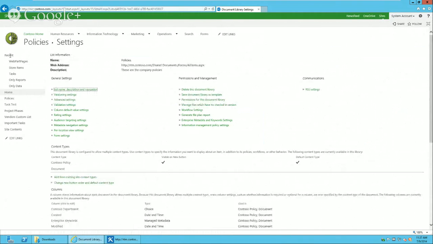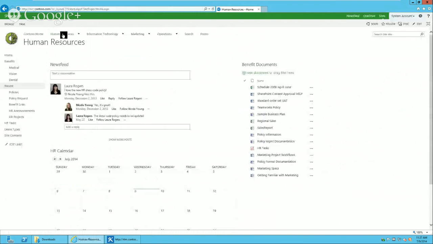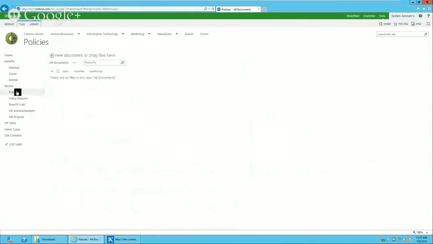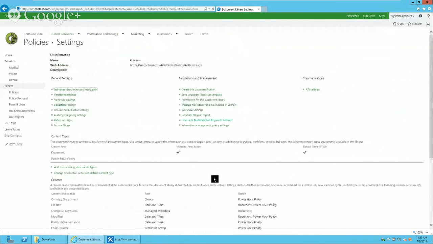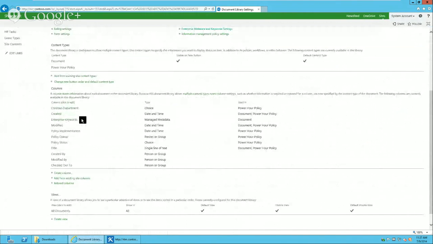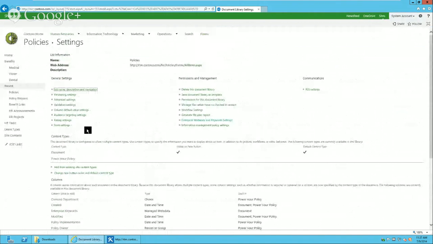This is not the same library I just created. I'm sorry. Here it is. Good grief. Okay, so here are all the columns I just added.